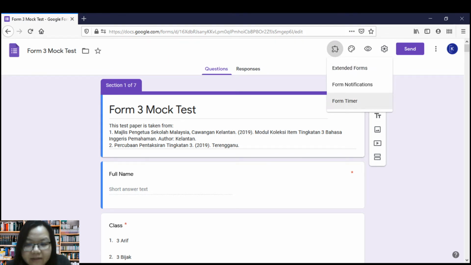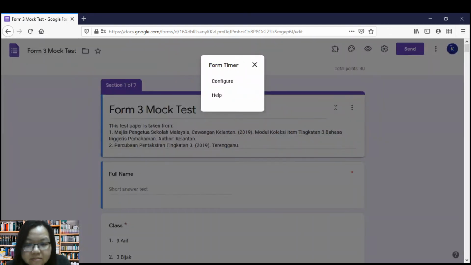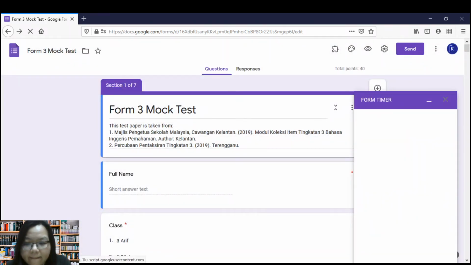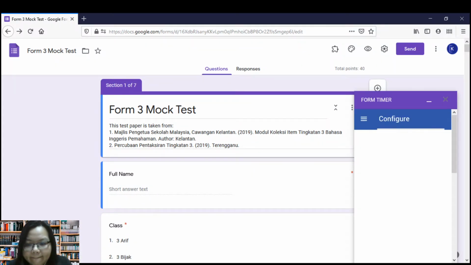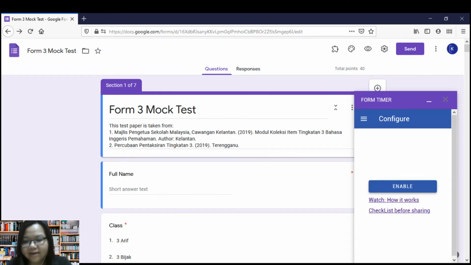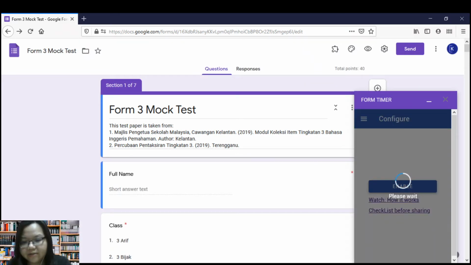Click Form Timer, and you'll be able to see the configure button here. Click on this. Okay, wait for it to load. Alright, and click Enable. You can watch a tutorial by the developer if you want to. Okay, click Enable. Okay, just wait for a while.